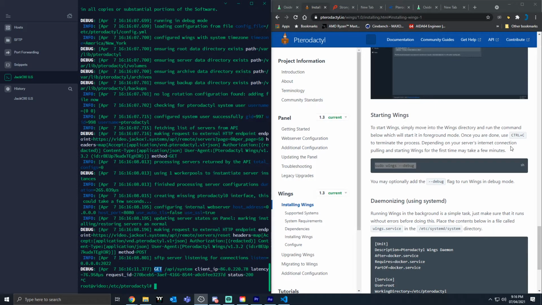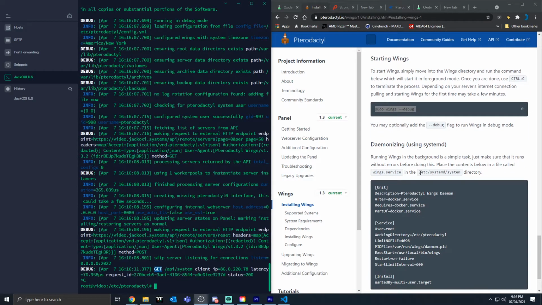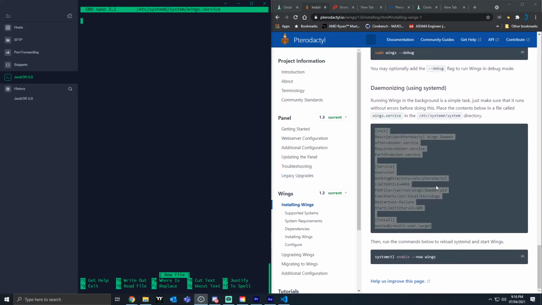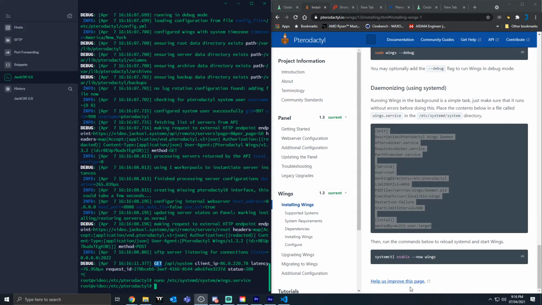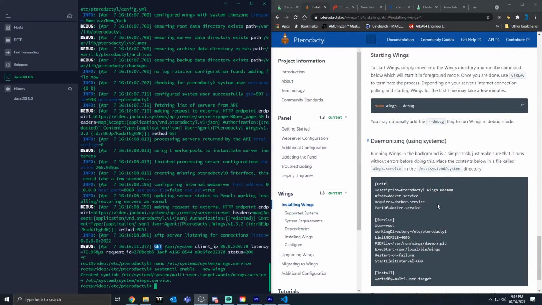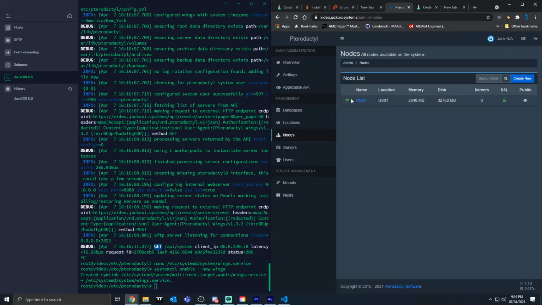We can exit that with Control-C, and we're going to make it a service. So, nano, paste that in, and then /Wings.service. Okay, copy and paste that, save the file, and you can now enable Wings. That will also start the Wings service, and you'll see it's again online and ready to work.